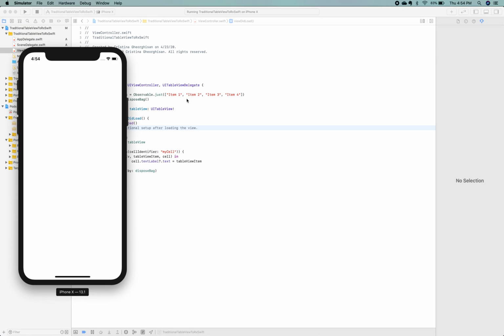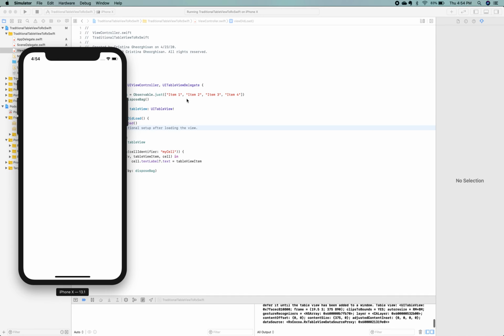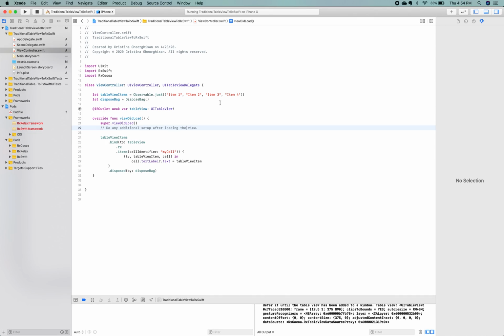And here's the simulator. Exactly as expected. Let's quickly recap what we did so far. We used CocoaPods to import RxSwift and RxCocoa into our project. We defined the observable that will be used to populate the table view with the aid of the just operator. We defined a disposable bag to take care of the memory management for us. And finally, we bound the observable to the code that executes each row in the table view with the aid of the RxItemsCellIdentifier method.